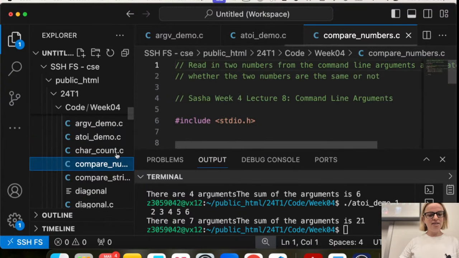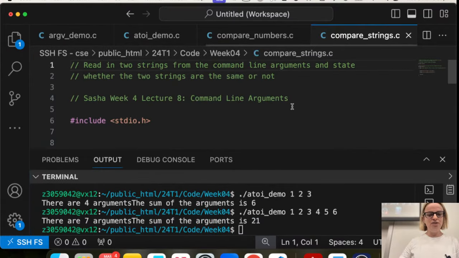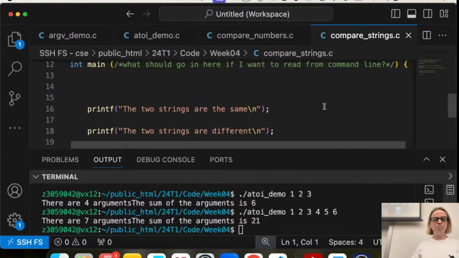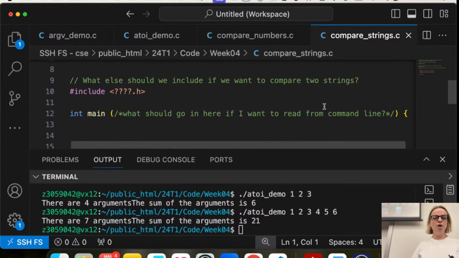Okay, let's compare numbers. No, let's compare strings because we haven't had enough of strings. No one's traumatized yet by strings. Okay, so this time what I'm going to do is I'm going to take 2 strings. You know what? I'm going to take them from the command line. I'm going to put in 2 strings and then when I go into my main, I'm going to compare them. And I'm going to say, are they the same or are they not the same?